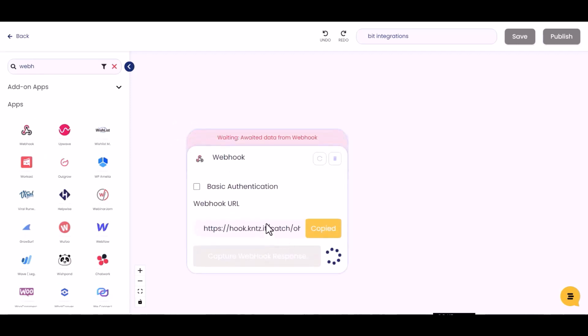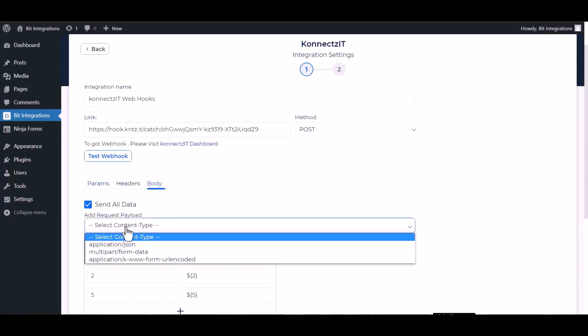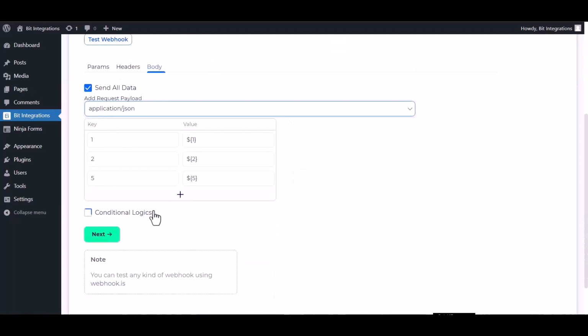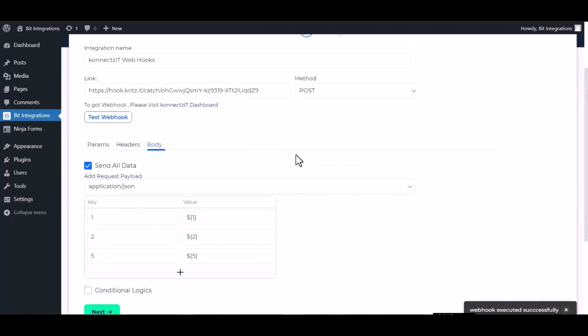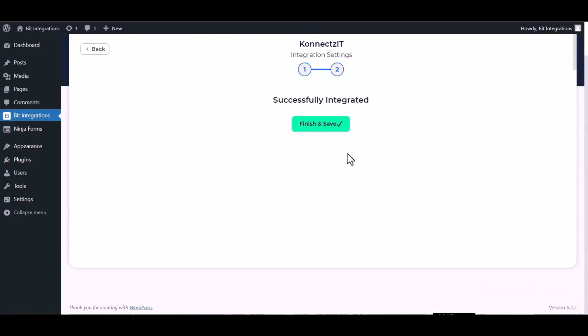Capture webhook response. And paste it here. Body. Send all data. Choose application JSON. Test webhook. Webhook executed successfully. Done. Next.